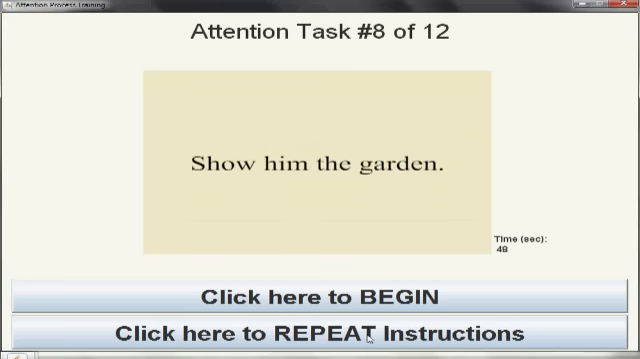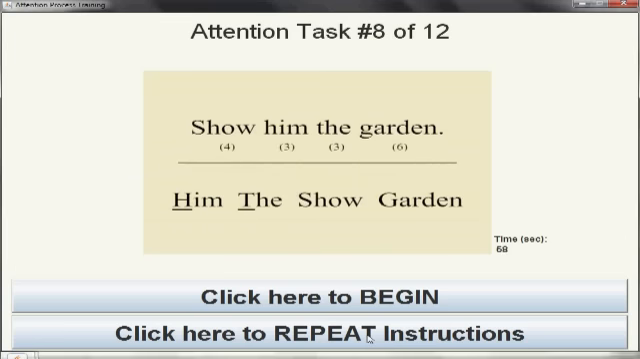Here's an example. If the sentence is, show him the garden, you will rearrange the words by their word length like this. Him, the, show, garden. Remember that since him and the both contain 3 letters, you will arrange those 2 by alphabetical order.